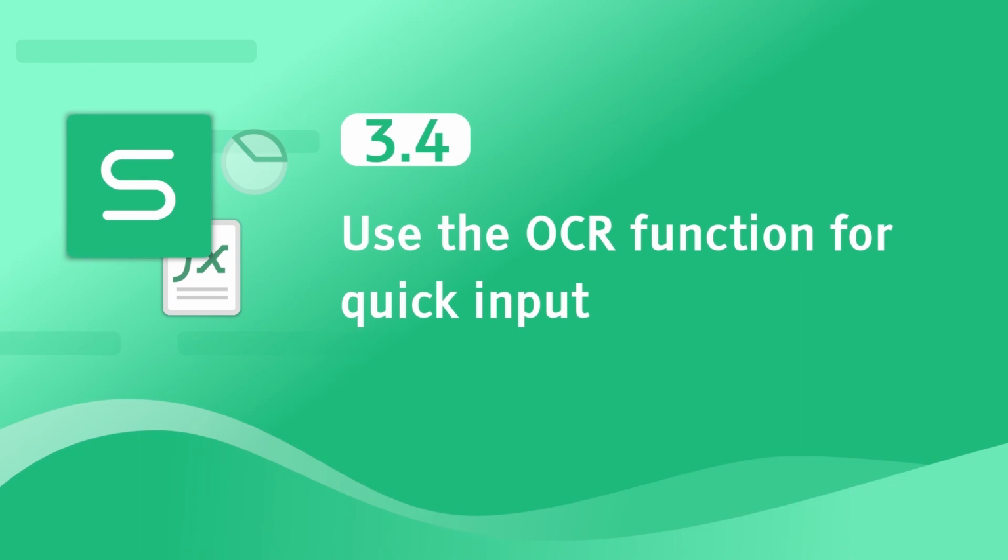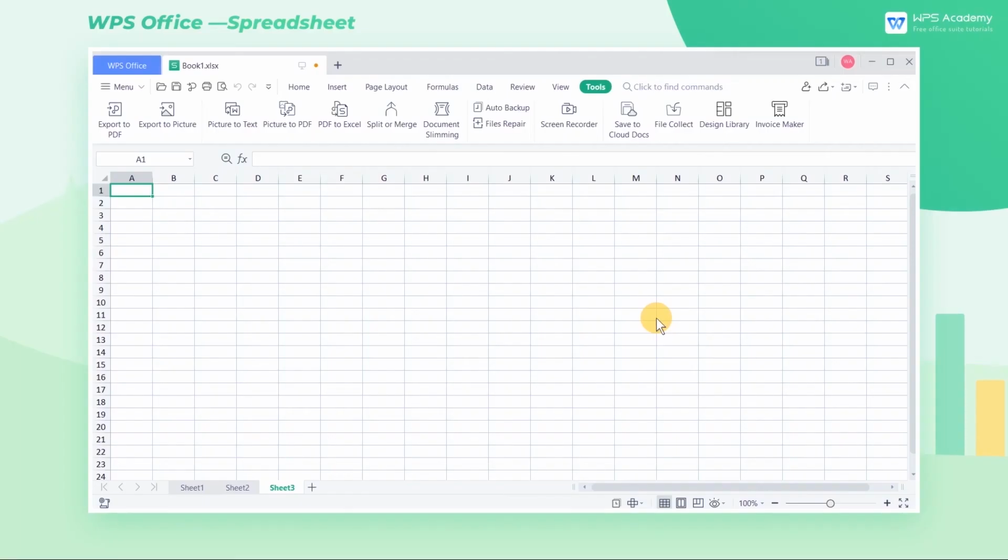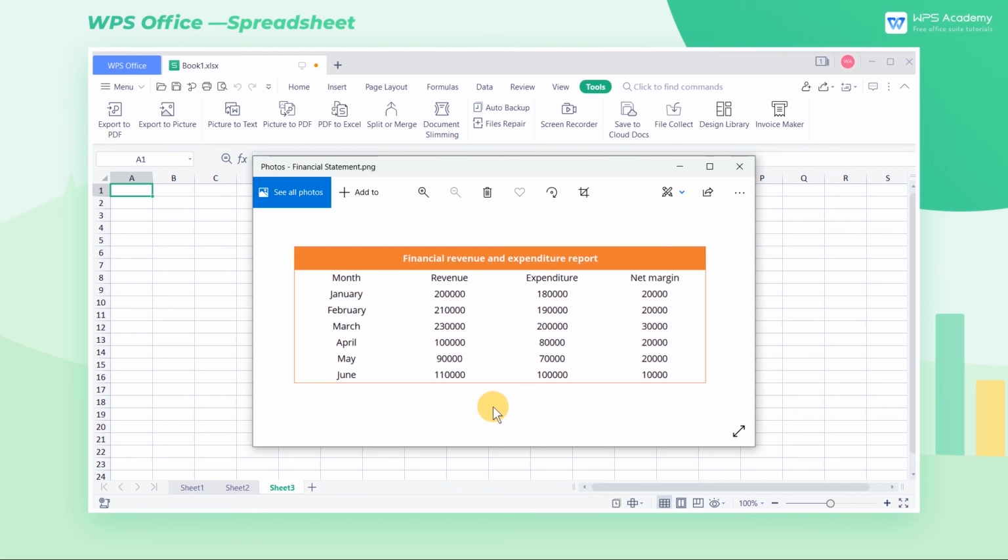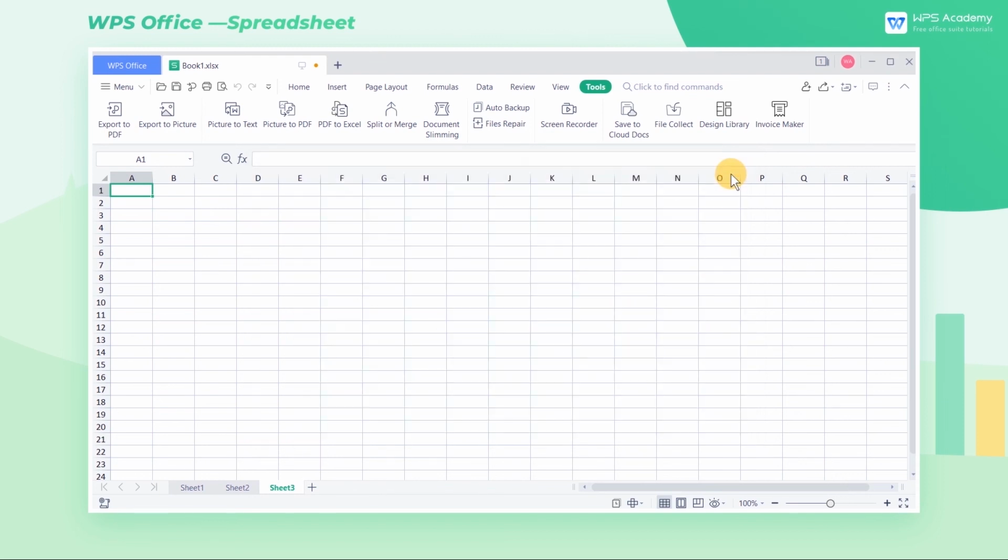4. Use the OCR function for quick input. In addition to the methods described above, WPS Spreadsheet provides a cutting-edge technology, picture-to-text. It actually uses the OCR technology to analyze pictures based on optics, extract information from images, and restore layouts accurately. For example, I need to input the data in a received screenshot of a financial statement into a table. How can I make it?